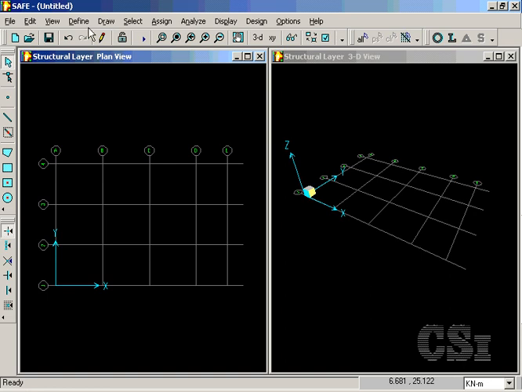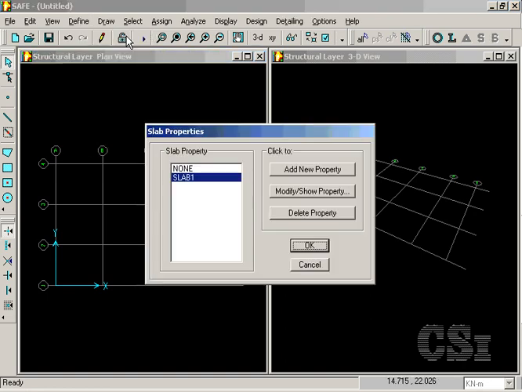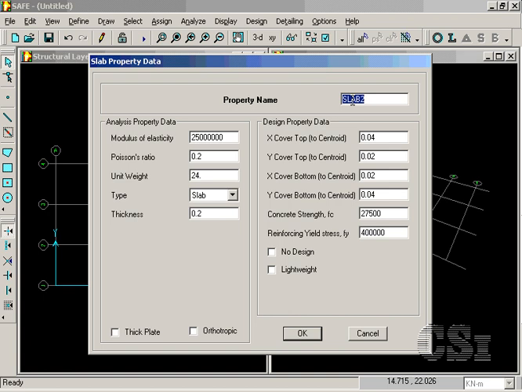Next, we will define a slab property to represent the mat. We will name this new property mat and select a type of mat from the drop-down list. We will enter a thickness of 1.5 meters and also select the thick plate option as we wish to include shear deformation.